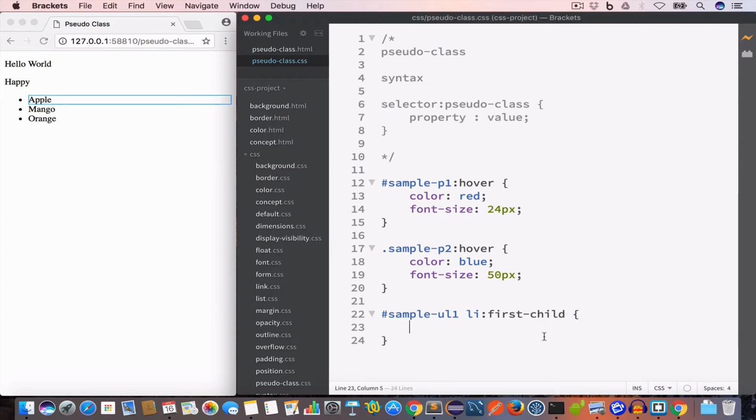And we want to set the background color to light yellow. So we'll write background-color and we'll set this to light yellow. And now if you look at the output, you can see the first child of the unordered list has a background color of light yellow.